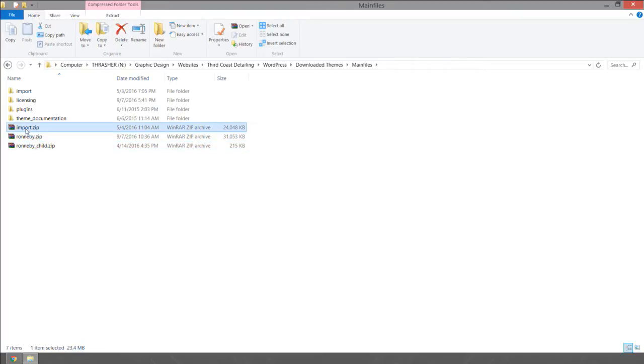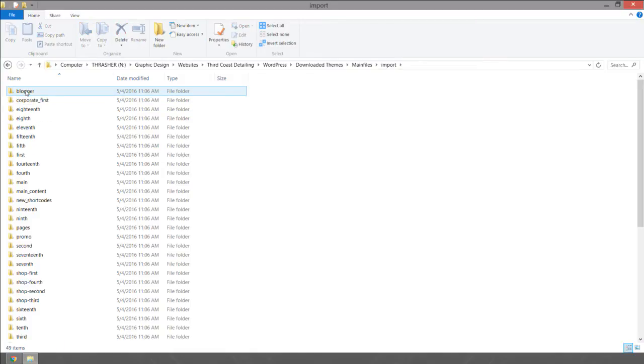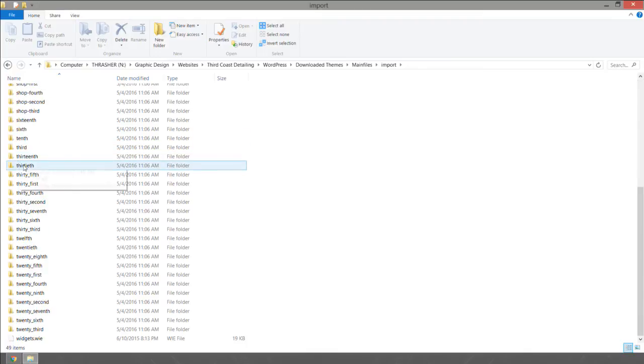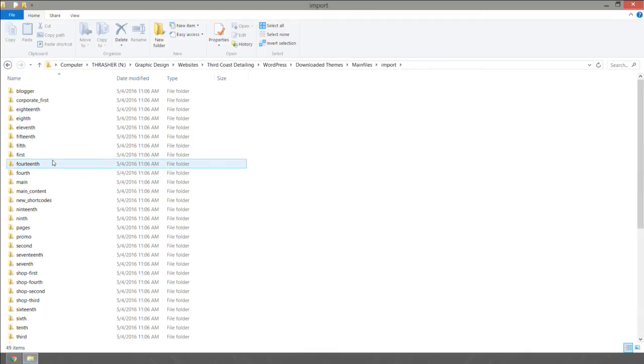You've got an import. Sometimes you'll have default theme styles that you can import. You've got your theme documentation, included plugins, which usually WordPress is really good about knowing which plugins are supposed to be included in your theme, so you don't have to upload the plugins. It'll just ask you if you want to download and install the latest version of those plugins once your theme is active. Licensing, and your import zipped file of every page that's available for you to import into your theme.